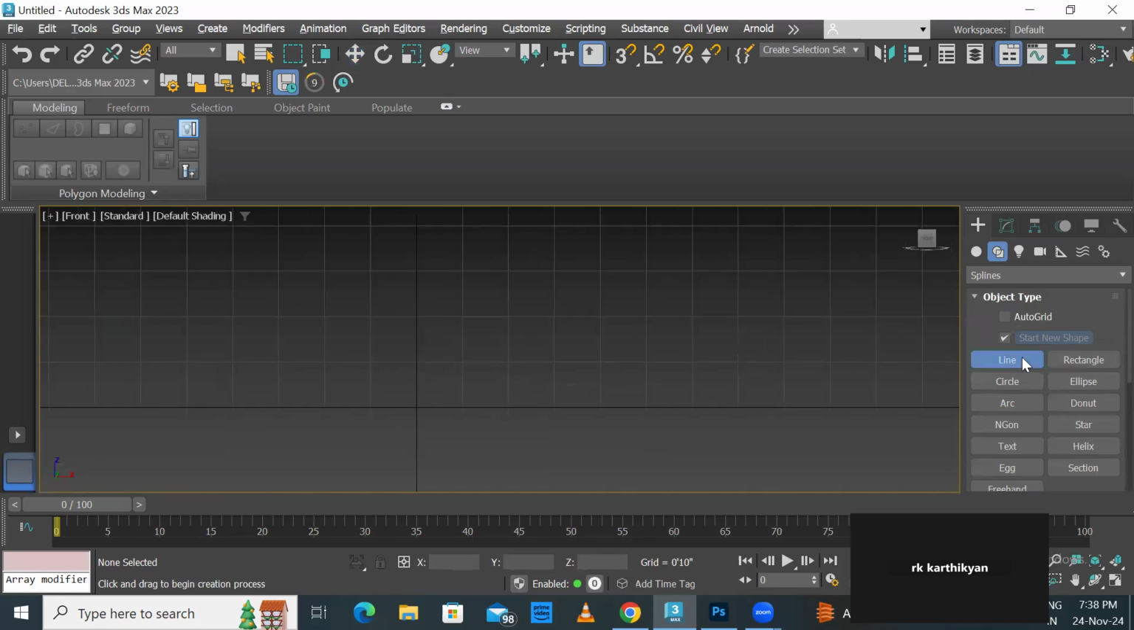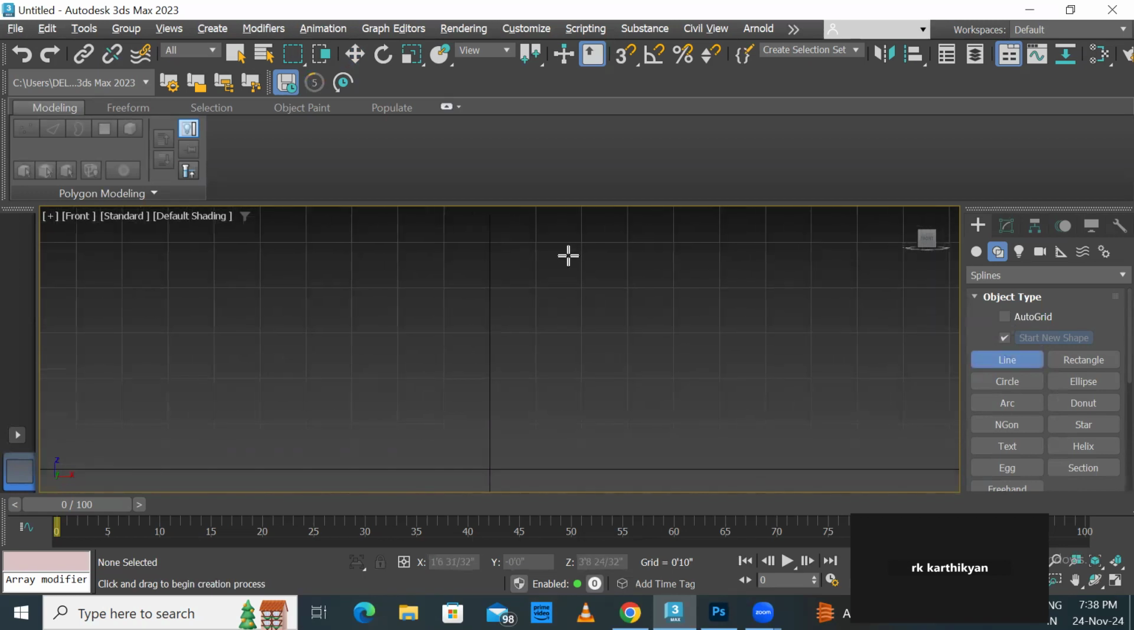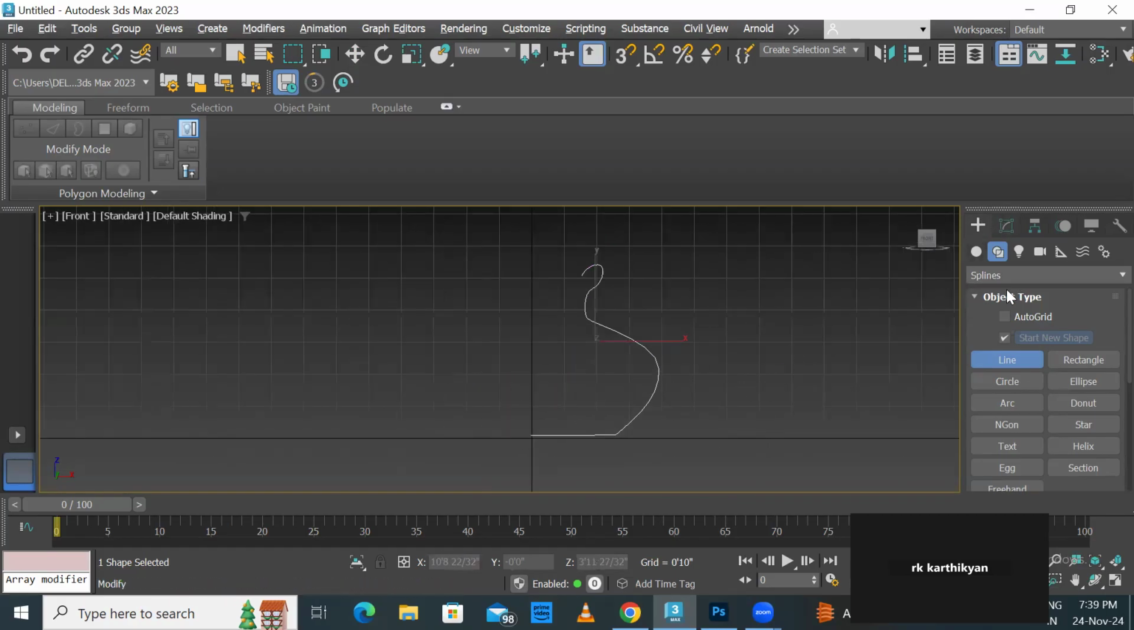Now I need a simple pot. I'll start from the top. It's a pot. Now right click. As I said, it's symmetrical, so I draw only the right side. Then I need to use lathe to revolve.